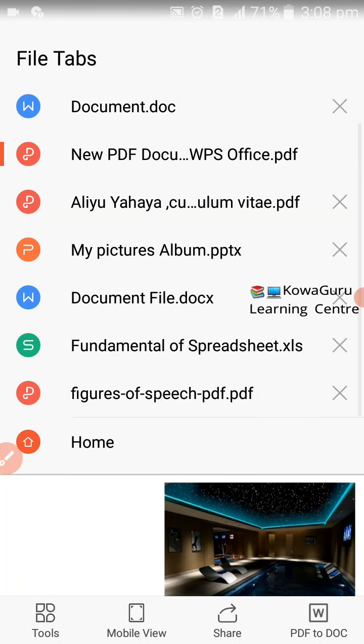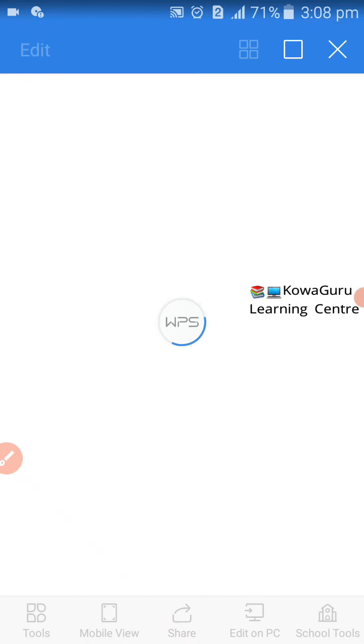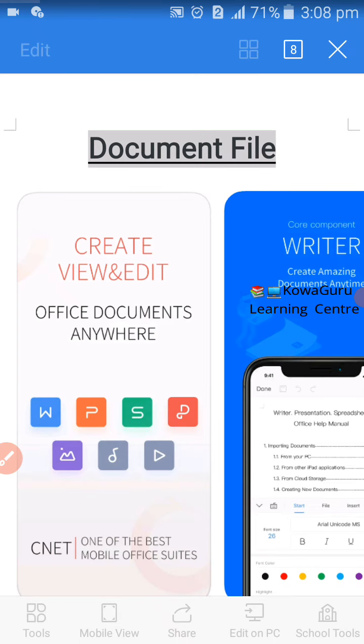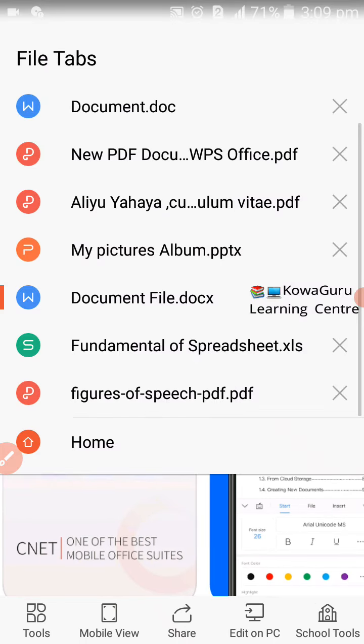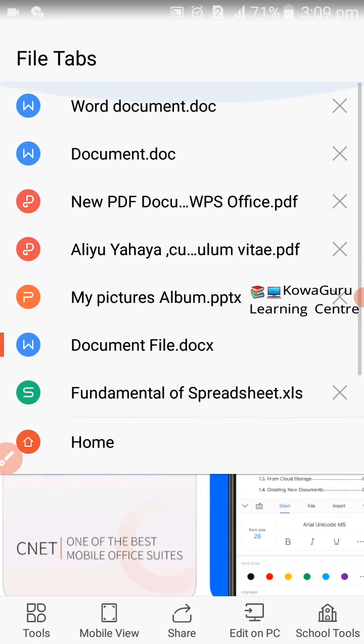Where's my document? Document file. I say document file. This is the file I just created. Let's get back to it and paste what I just copied from the other PDF file. Oh, sorry, this is not the file I was trying to use. So sorry, this is the file, the document.